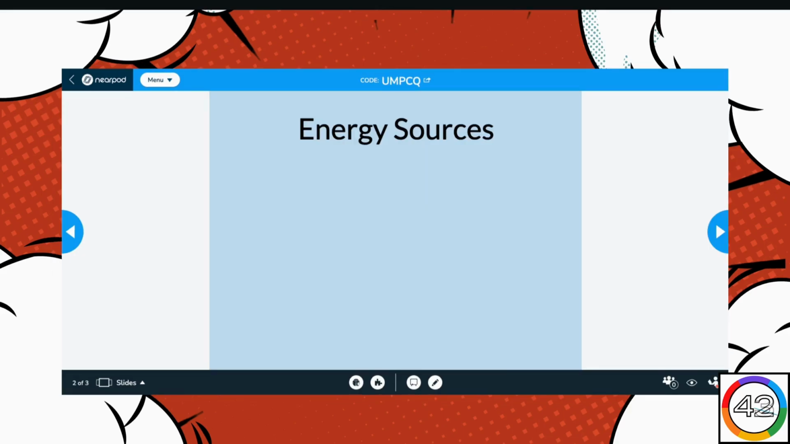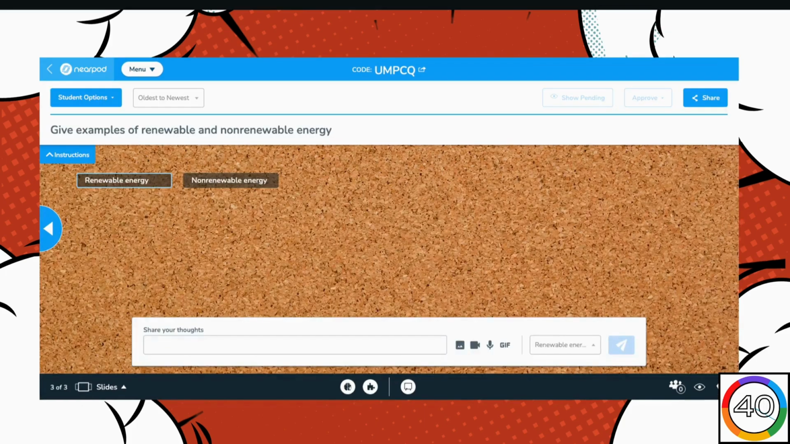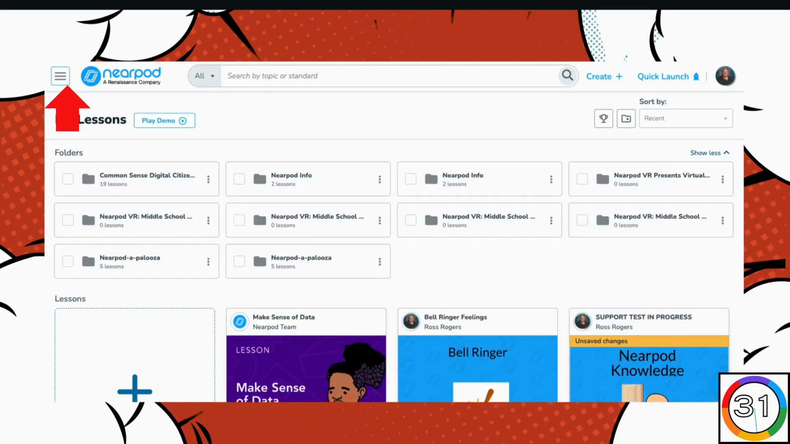How about energy sources in a secondary level? We're using a collaborative board where students are going to be able to write examples of renewable energy and non-renewable energy. Now let's focus on elementary again.